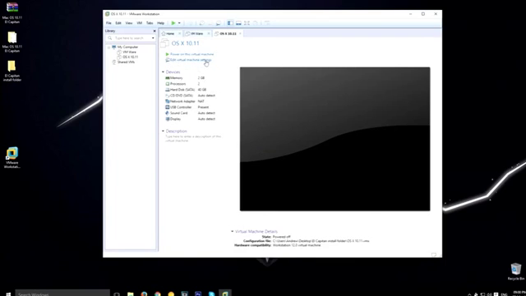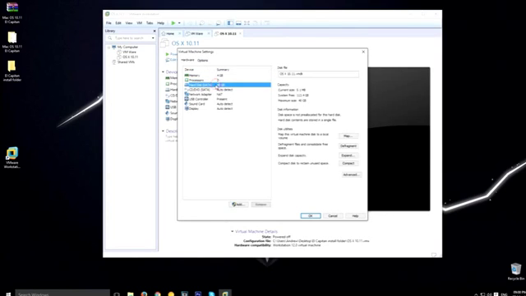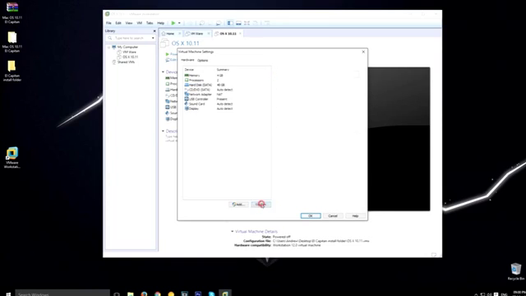Now go to Edit Virtual Machine Settings. Set more RAM memory and more CPU cores to get more speed in the virtual machine. Select a hard disk and remove it. After removing, click on Add and add a new hard disk.